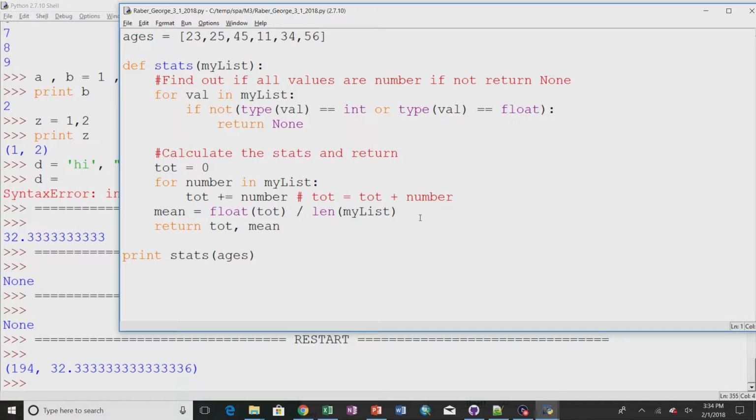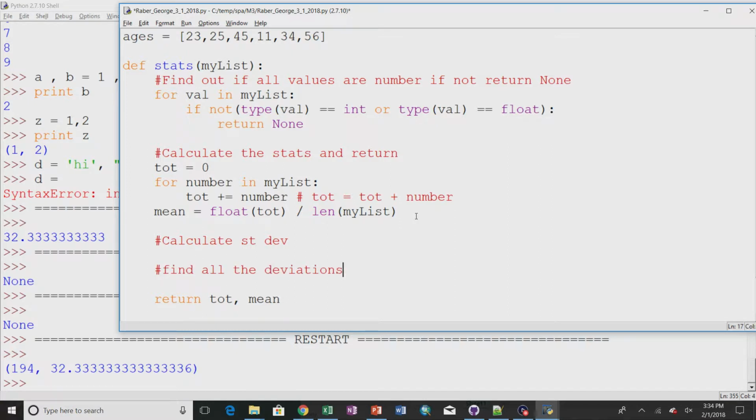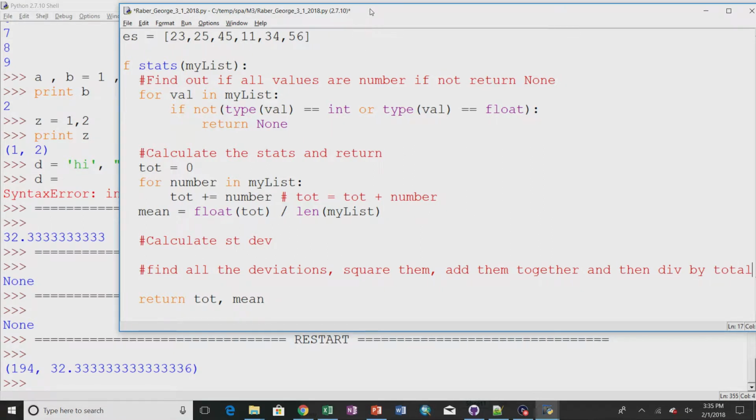So let's inject our code down here, and this is where we're going to calculate standard deviation. And here's the formula. We're going to find all the deviations. Okay, and we need to square those. Could do that at the same time. Add them together, and then divide by total. Okay, so that's what we need to do.